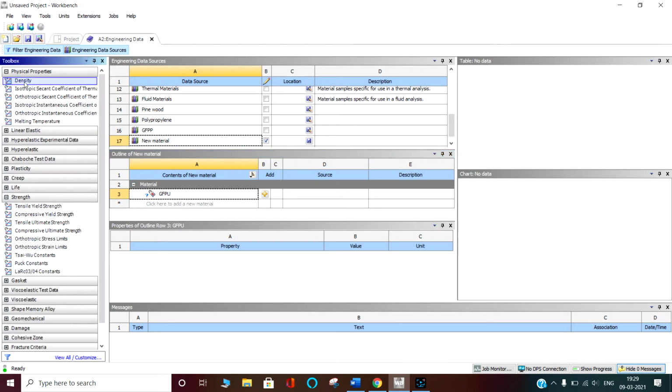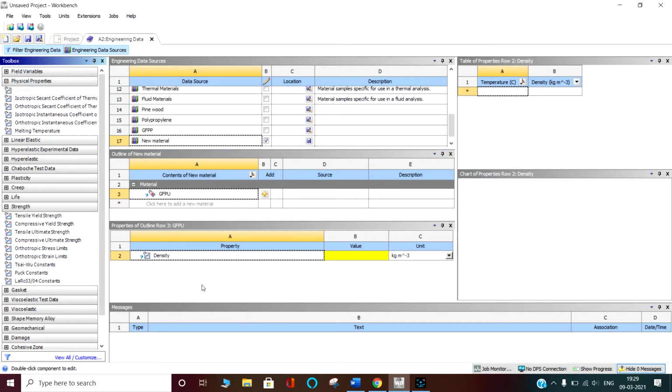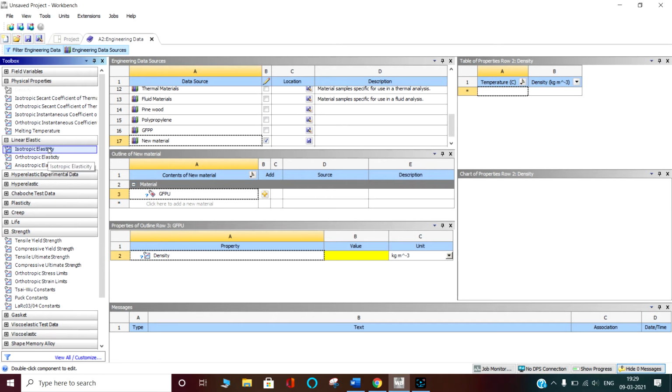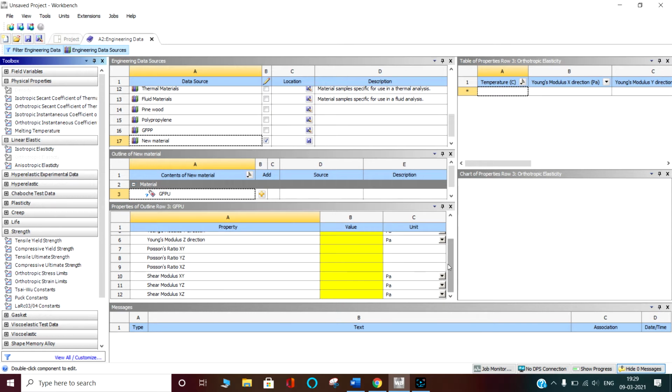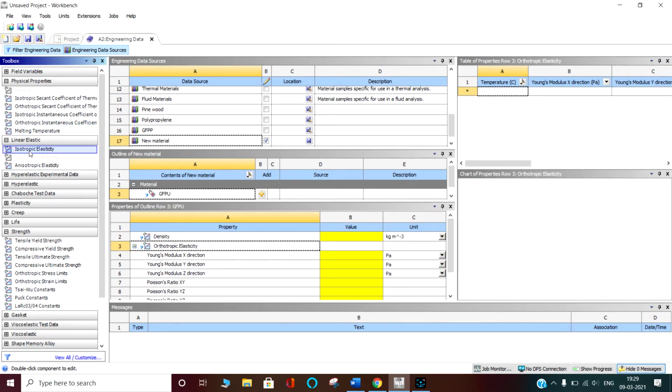So we go to physical properties, double click on density, and it has come here. Its yellow sign shows that it is not defined till now. Is it a linear elastic isotropic material, orthotropic material, or anisotropic material? I know that I want to use the orthotropic material properties, so I can double click and the orthotropic material properties come here. Those who want the isotropic material properties, just click on isotropic elasticity and it will come here.